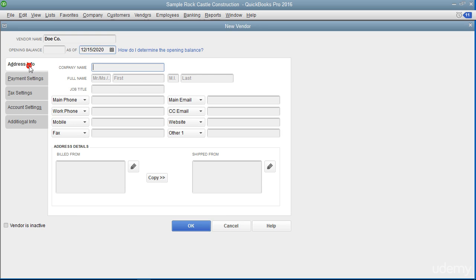Next, click the Address Info tab in the New Vendor window. Enter the company name of the vendor into the company name field. If the vendor is an individual, enter the person's information into the Mr. Ms., first, middle initial, and last name fields. Enter the vendor's job title into the Job Title field. Then enter the vendor contact information you wish to record into the next 8 fields that are available.